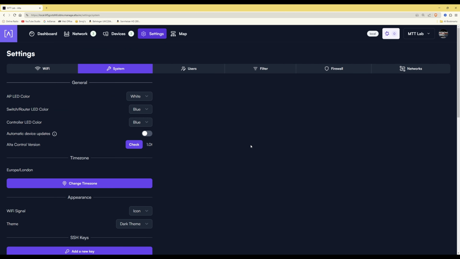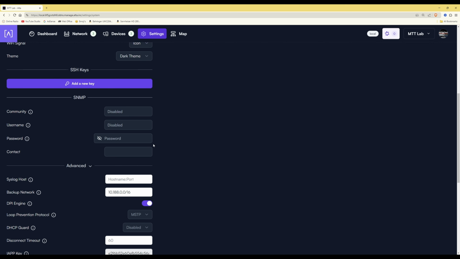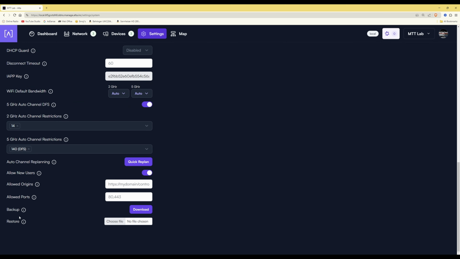Want to take manual backups of your Alta Labs network? Well, you can. Again, in the settings tab, and then in system again, that we're already in, scroll down to the very bottom of the page and you'll see we've got a backup option. So all you do to take a backup is click download.